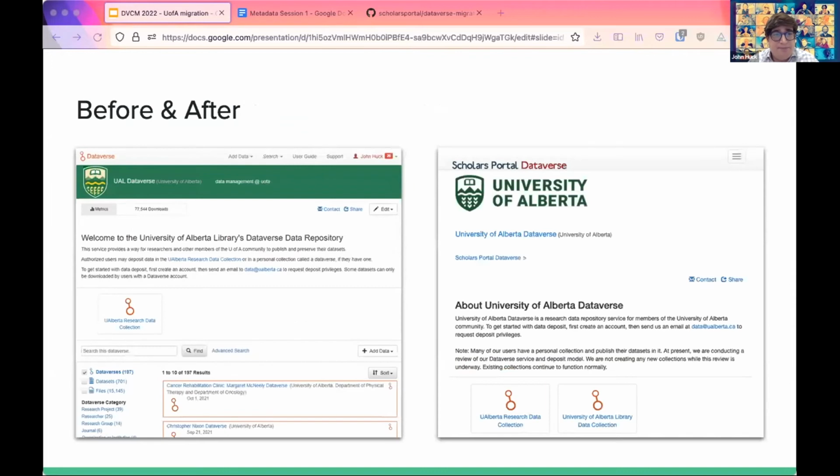Next slide, please. So here is just a before and after, and so yeah, that's about all that there is to say. We were able to preserve the look and feel, obviously, of U of A, and we're very happy to be part of the collaborative community now at Borealis. Okay.